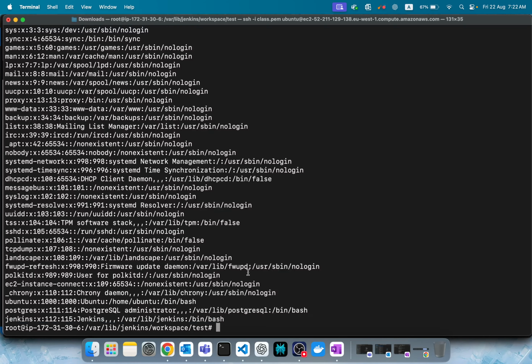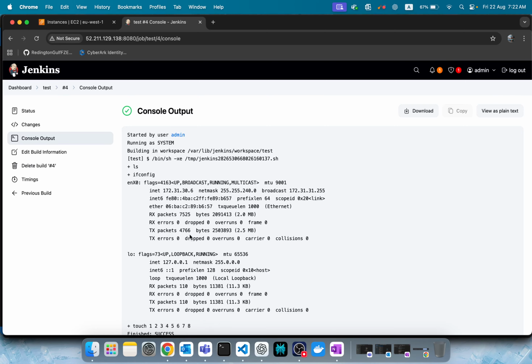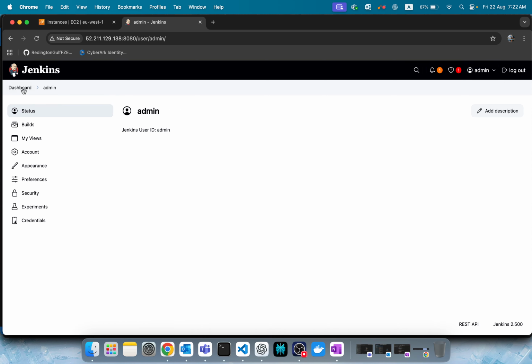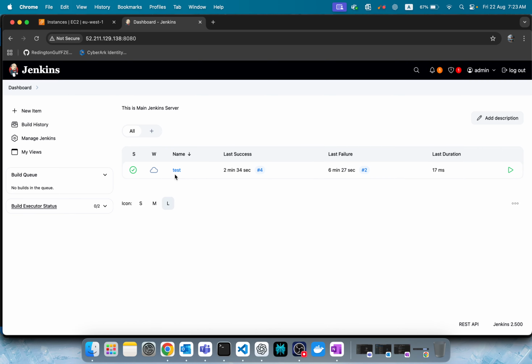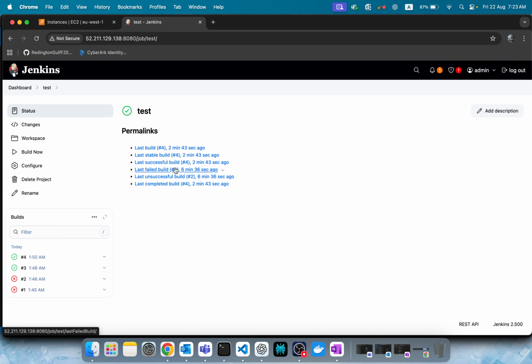Internally, it uses the Jenkins user. Started by admin means this Jenkins user admin. Internally in Jenkins, we have an admin user. He started the job, that's it. But the execution, whatever is inside, is done by the Jenkins user. Got it?